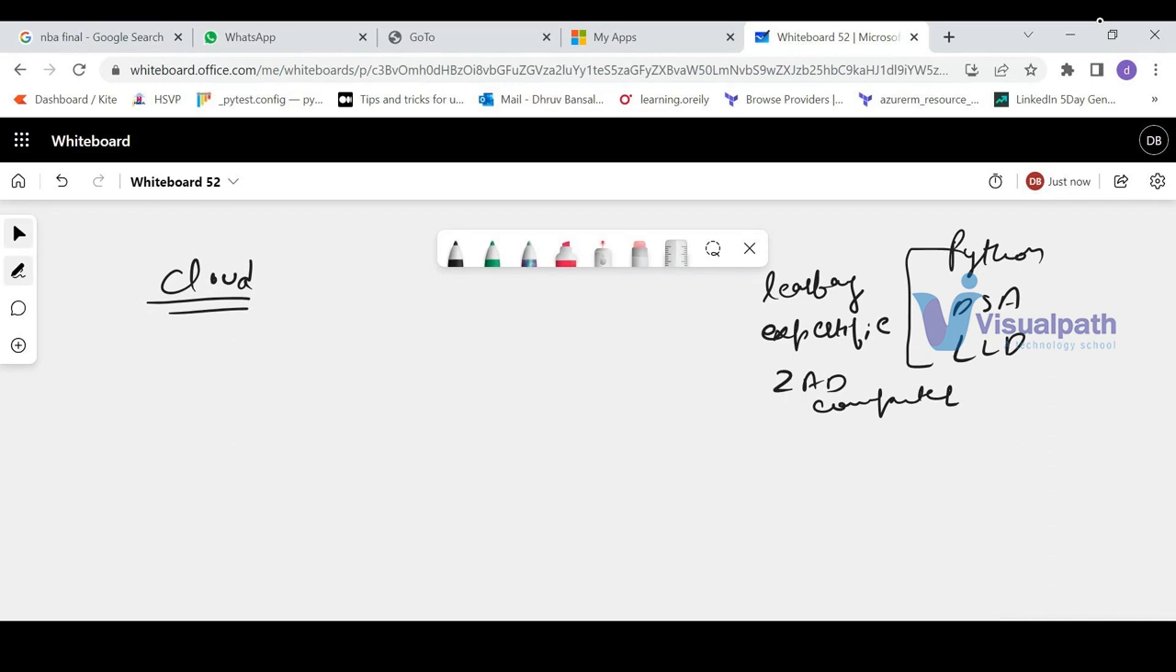It will be a very basic thing, and a few people might think it will be a repeat, but it will be good to have. See, before cloud, what is cloud? First of all, we need to understand cloud is nothing, just using someone else's infrastructure.